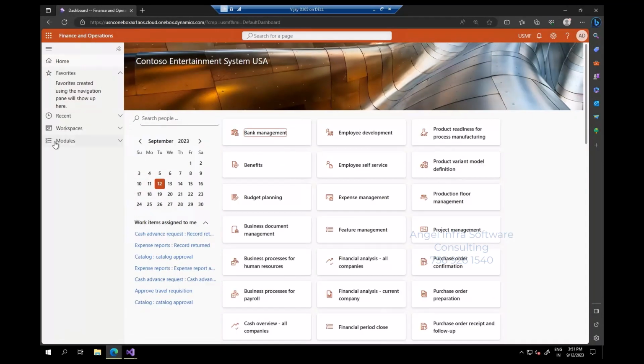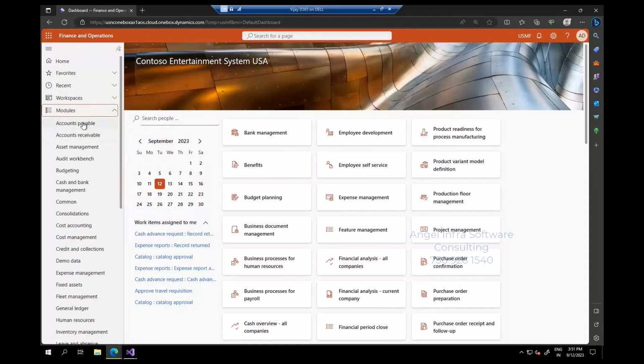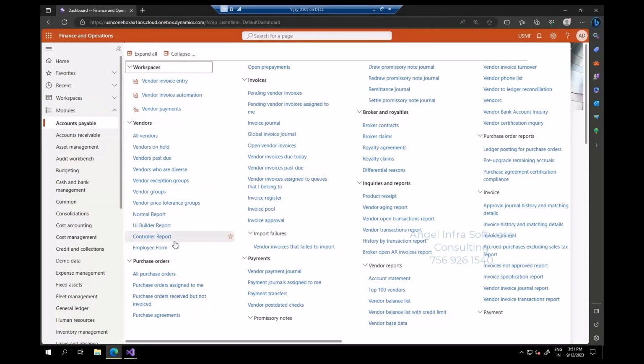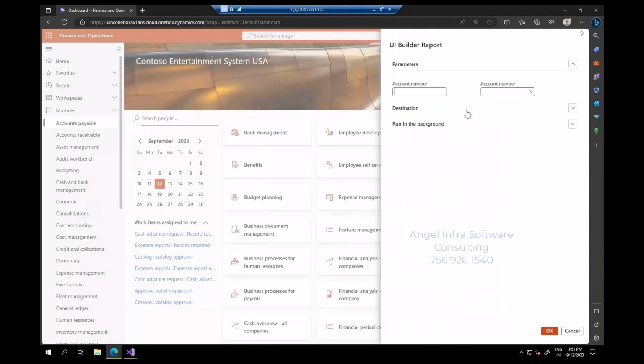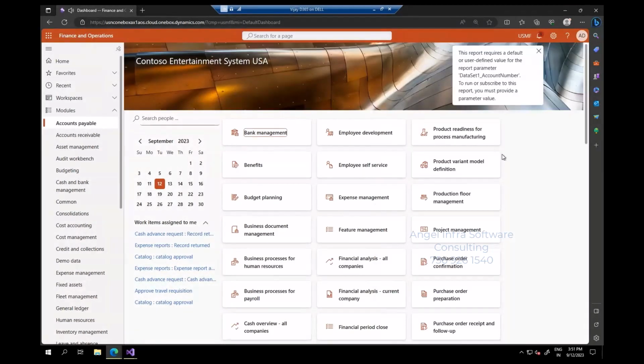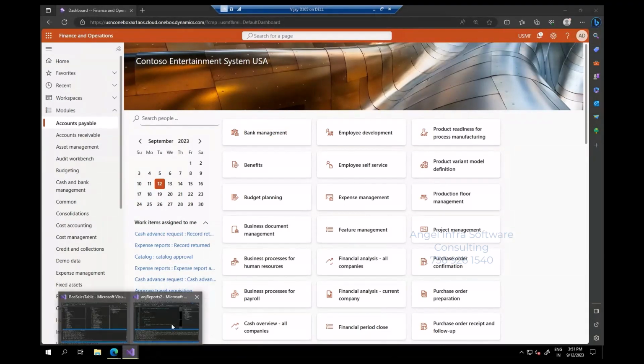Okay, let's open accounts payable. Then we'll see your builder report. This is the report where we made our changes. Now I'm not giving anything, simply clicking on OK. It didn't even call this method. Why? Let me put a breakpoint here.